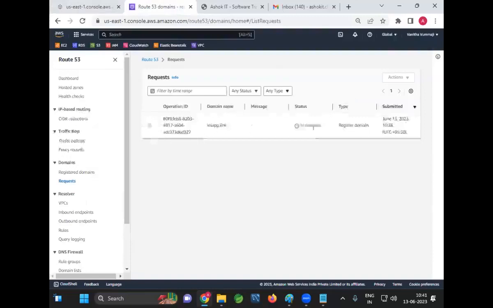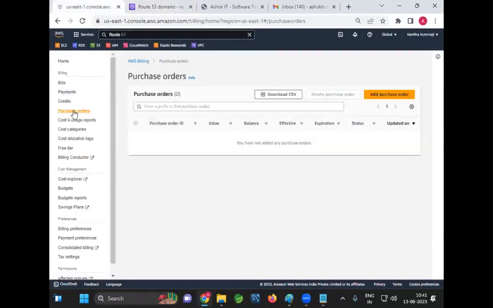Guys, still the status is in progress. They are still registering the domain on our account. Once the domain is registered on our account, then the bill will be generated. It will come to the purchase order. So once the purchase order is generated here, then we need to pay the bill amount for that.